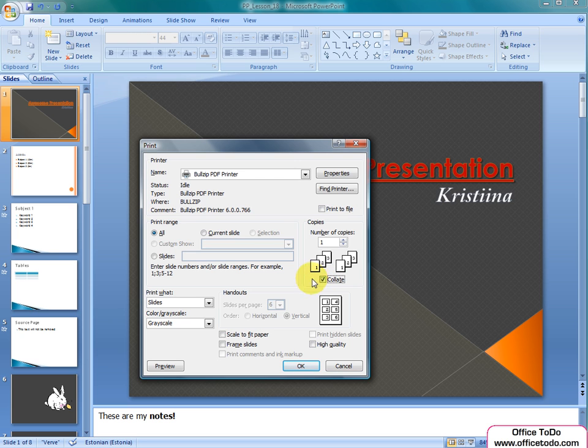In the Print What section it gets more interesting. By default, you'll have Slides selected. This means that the whole A4, at the default page size, will be your one slide. From the drop-down menu you can choose also Handouts. Select Handouts, and from the menus on the right you'll get new opportunities.